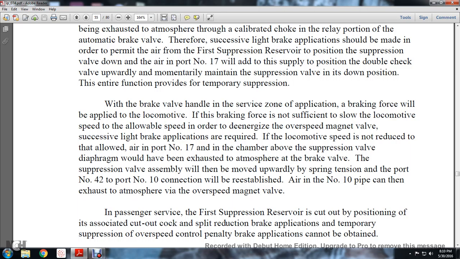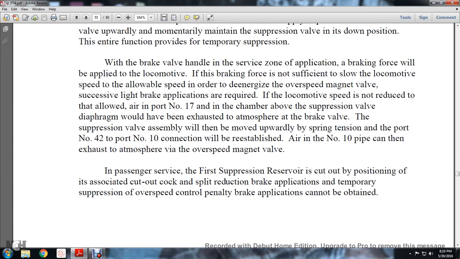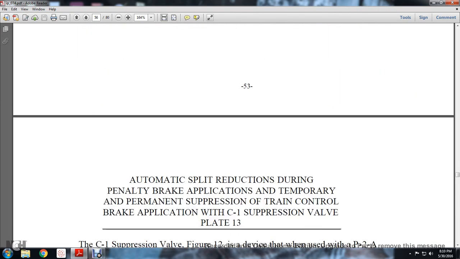Air in the number 10 pipe can then be exhausted to the atmosphere via the overspeed magnet valve. In passenger service, the first suppression reserve air is cut off by the position of the associated cutout cock and split reduction brake application temporarily. The suppression of the overspeed control penalty brake applications cannot be obtained.